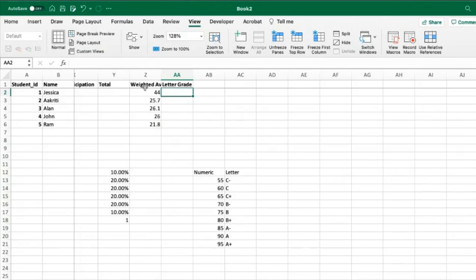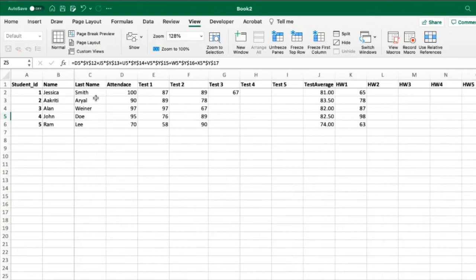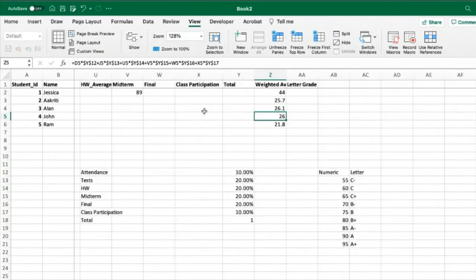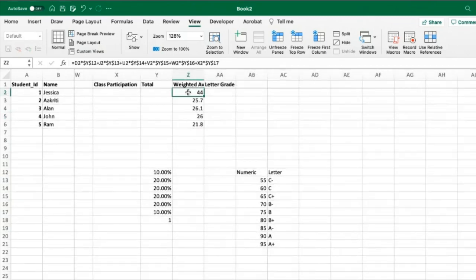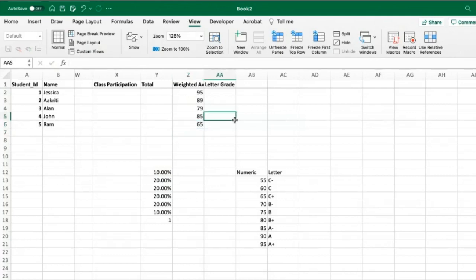I'm going to change the weighted average for the students just because I want the weighted average to actually correspond to the letter grade. Here we have a very low weighted average because we did not have all the values for the test and the homework. So I'm just going to be replacing the weighted average. And this student has 65.